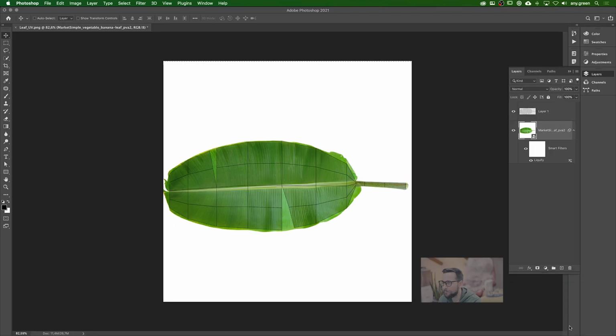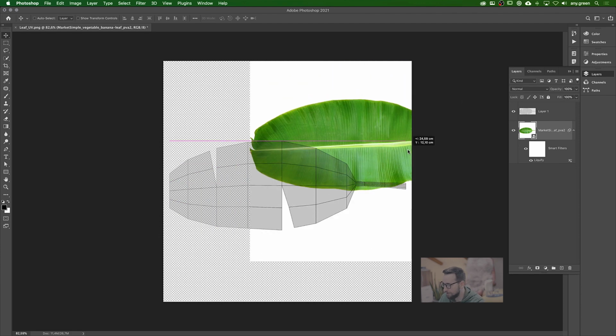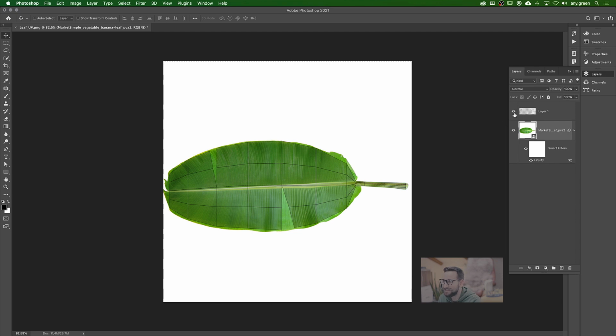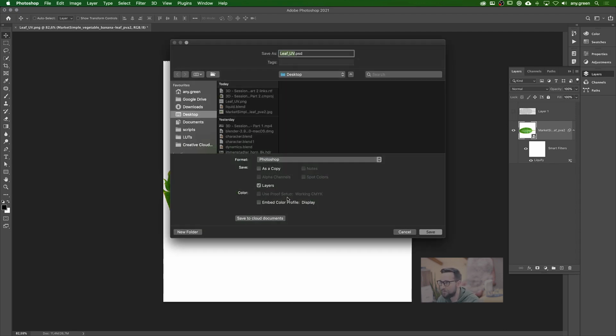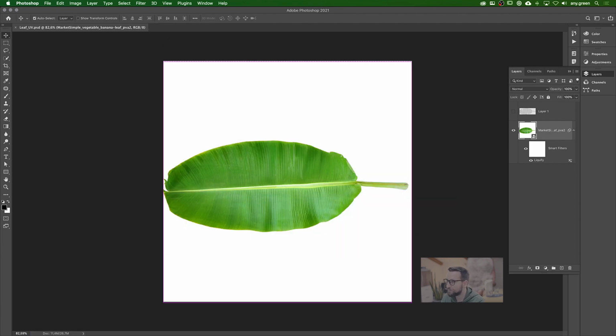Let's hit OK and do a before and after. Looks good enough to me. Well, this part here is not perfect, but I can always adjust it later on if I wanted to. Well, undo. So I can now hide my reference. This is now my new image that I work with. I can save this as maybe Leaf UV PSD, which is fine.